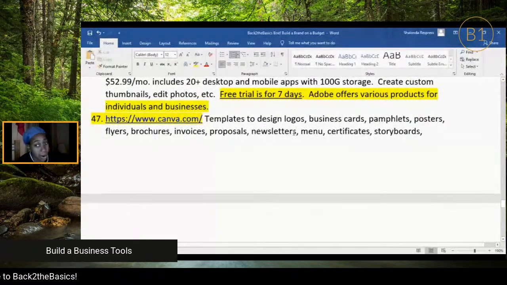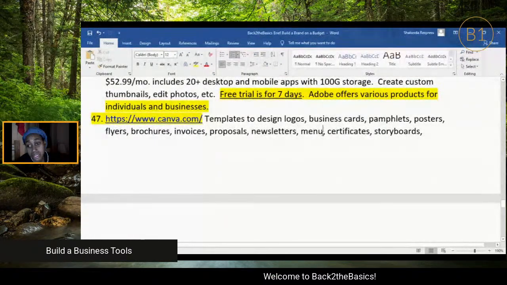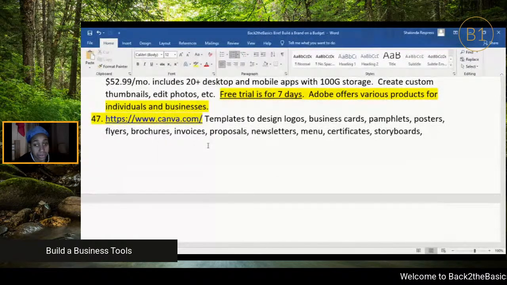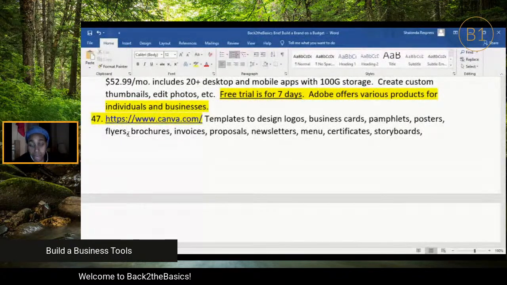Newsletters. We already talked about Wix.com building our own website, and then again linking. You can link another website with that. Menus. Some of you may be in the restaurant business. Storyboard, certificates, proposals, invoices. Again, you're doing business. Somebody does a transaction. You want to make sure things are looking professional. Got brochures, flyers. You might need flyers for a special event that's coming up, right?